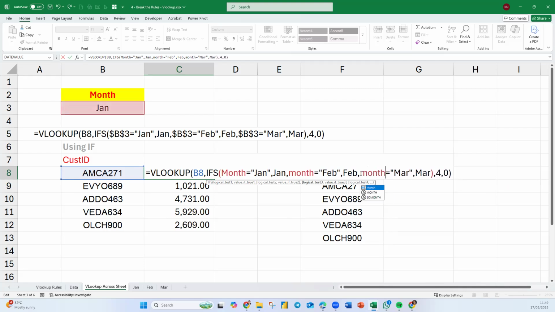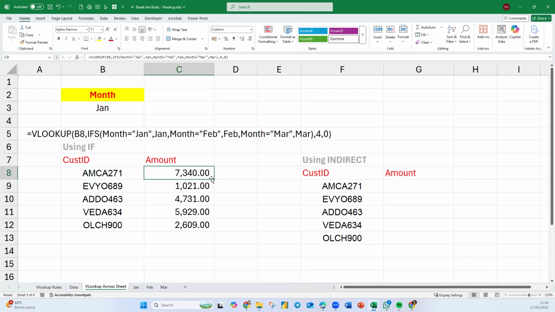Do you still remember this? I told you that name is actually absolute reference. So if I copy this one down, I got no problem also. Because they tell me, oh, this month is equal to JAN.